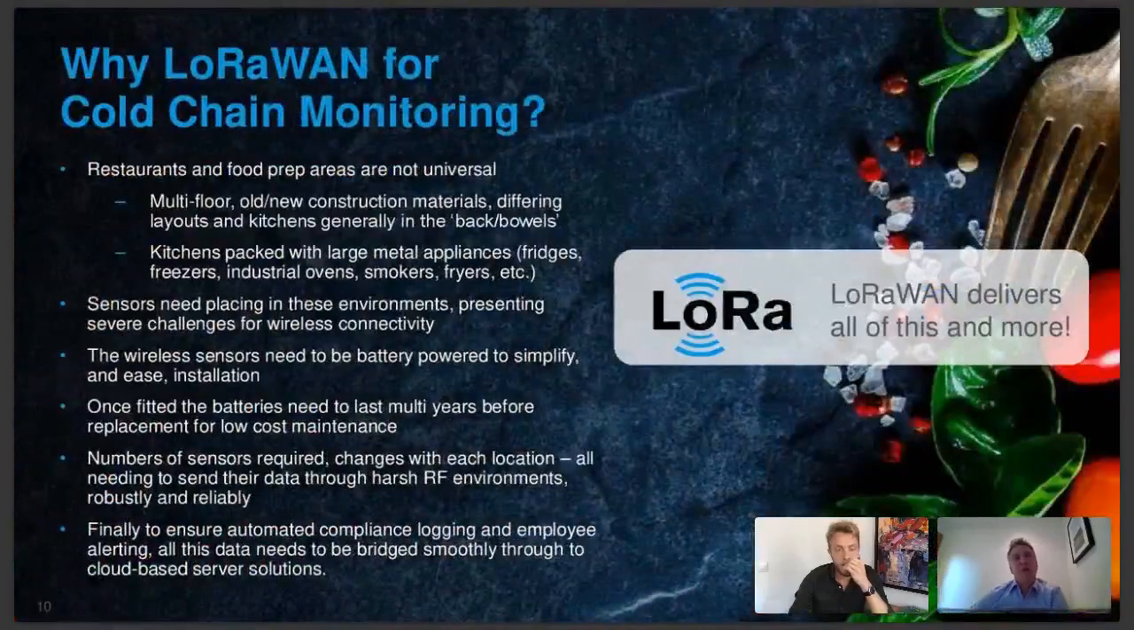Why LoRaWAN? So Johan introduced us to the concepts of LoRa and then LoRaWAN. But what makes LoRaWAN so good, particularly for cold chain monitoring? What makes it a technology that has been taken up by key systems integrators and vendors in this space to provide this wireless monitoring of temperature and humidity? So if you look at restaurants, you look at any food preparation areas, it isn't a simple box by box setup. It is very different.